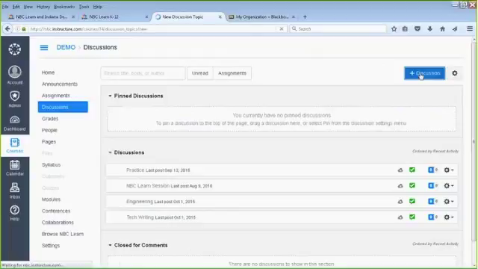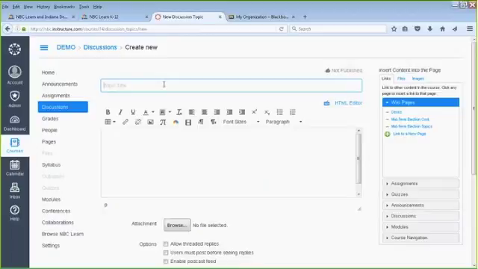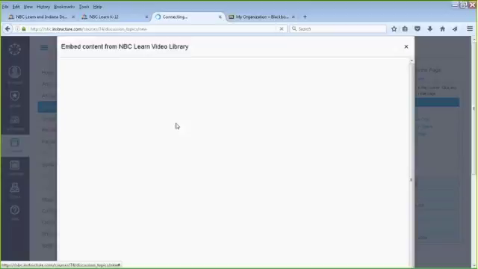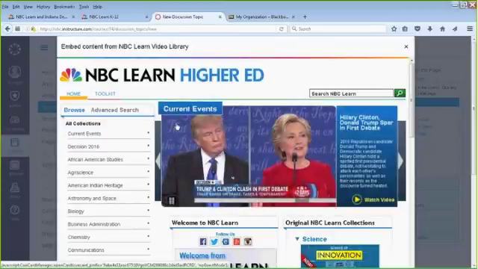And so I'm going to click Add Discussion. And I'm going to say Indiana. And you can see our peacock logo. I'm going to click on that. Just by clicking on that, it automatically takes you to the NBC Learn collection within Canvas or within Blackboard or within whichever other LMS you're using. It will look very similar to what we were just using, but it is a little bit different.